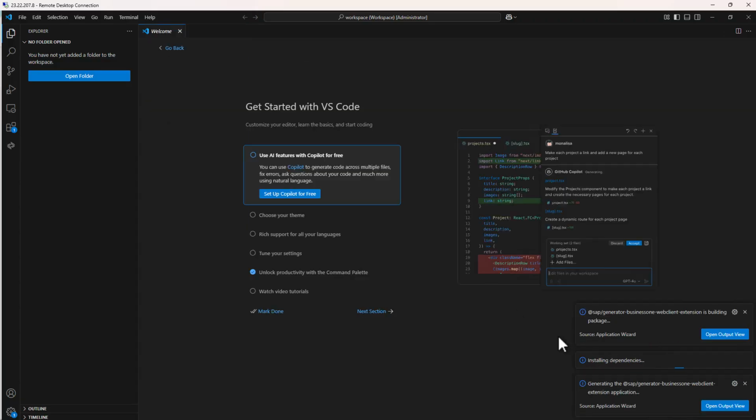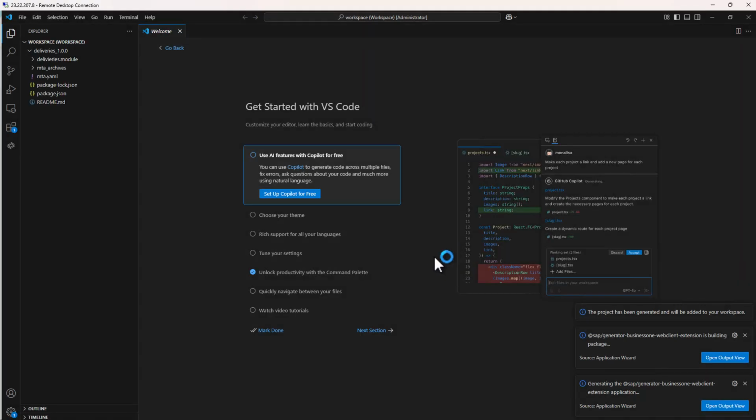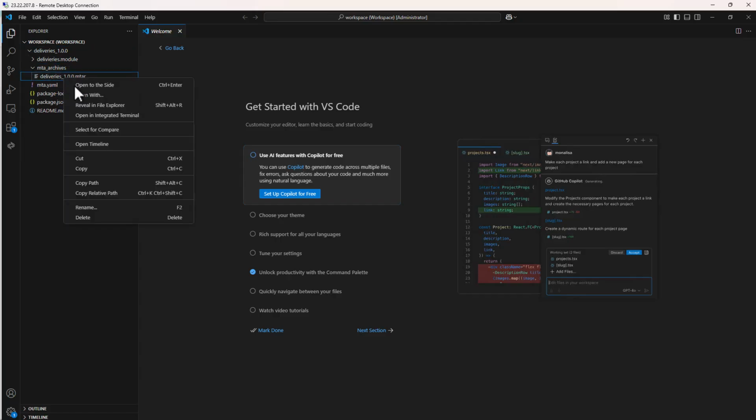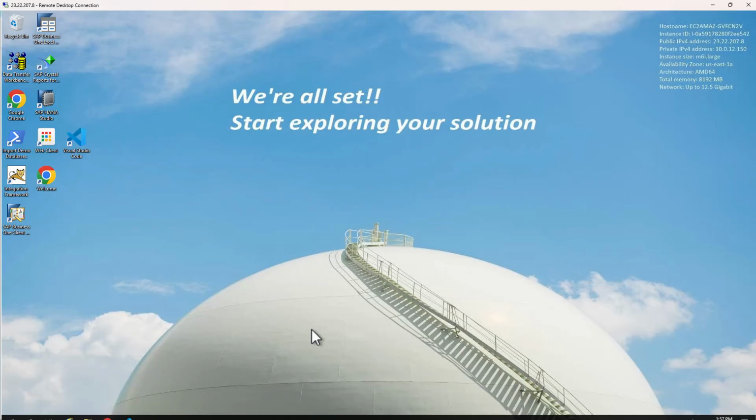And this takes a while. And I need to trust the author of this application, which is me. And now on the left side, you can see that here the project has been generated. So on the left side under MTAR archives, you can now copy the path of this packaged Business One Web Client extension. And now we will log in into the extension manager.